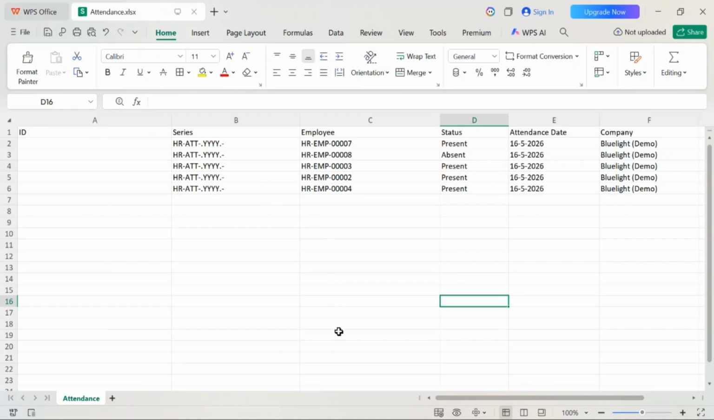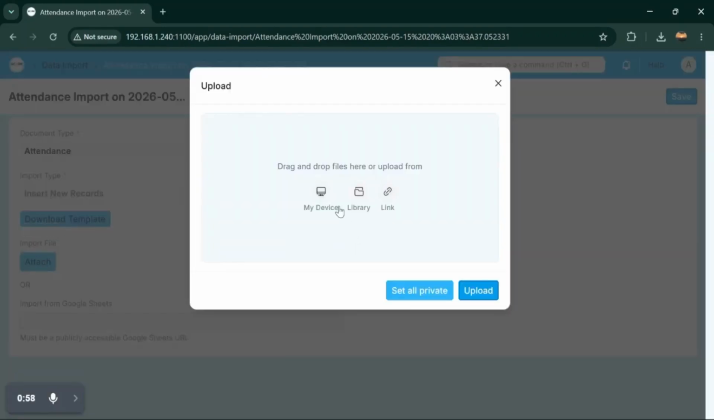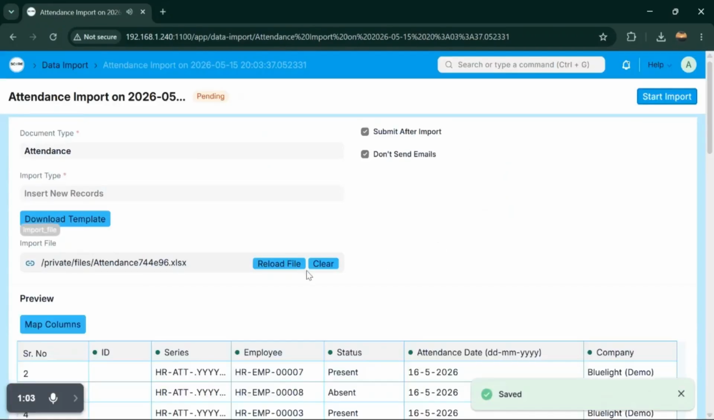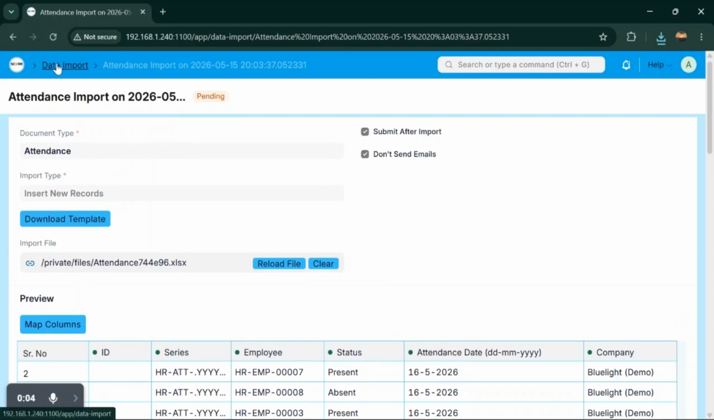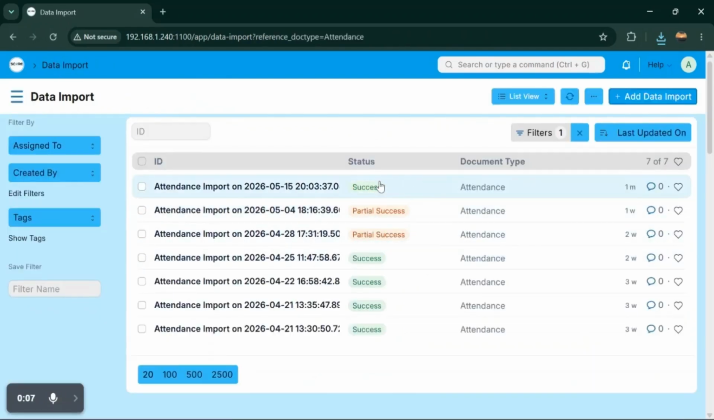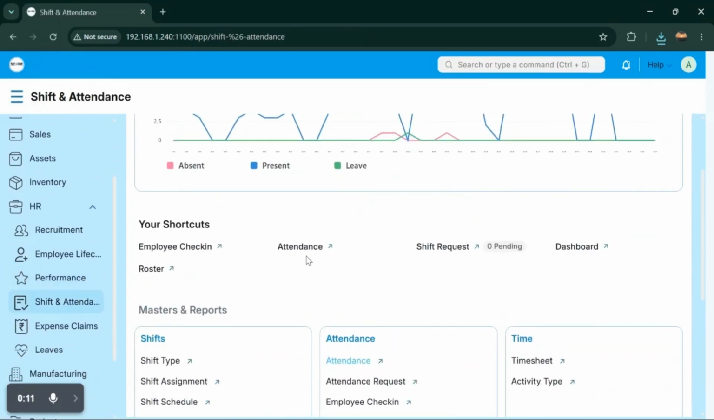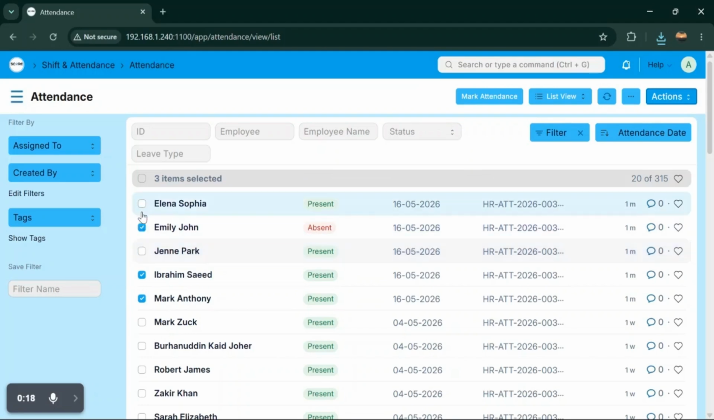Now we return to the data import page. Attach the attendance file. Click Upload. Then start import. Once the process is completed successfully, we go back and verify the records. Inside the attendance section, we can now see the attendance entries that were imported just moments ago. This makes bulk attendance management extremely efficient, especially for organizations handling large employee databases.